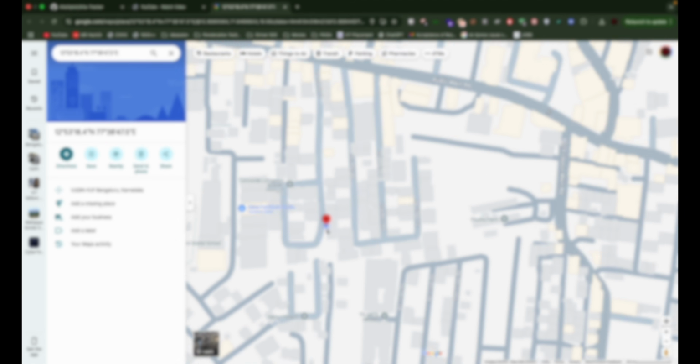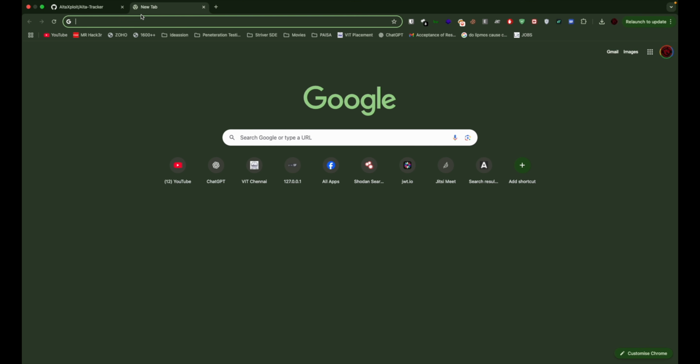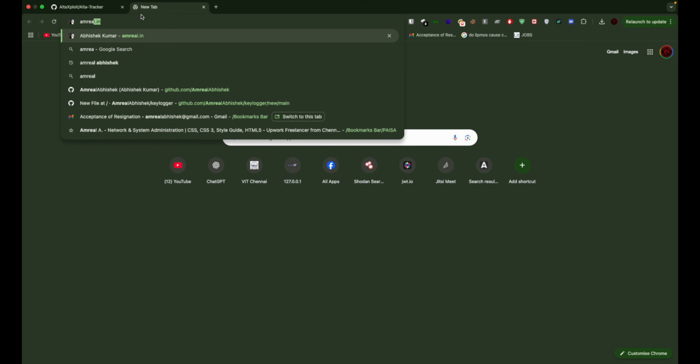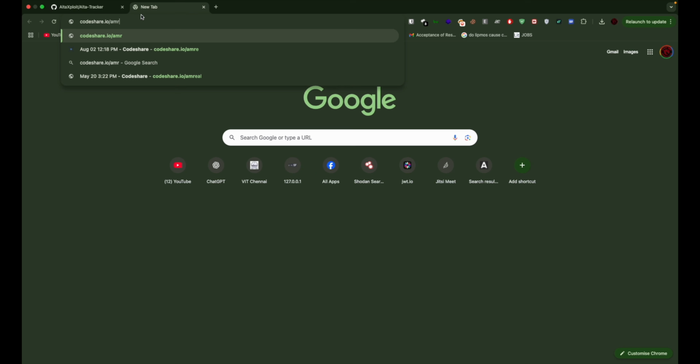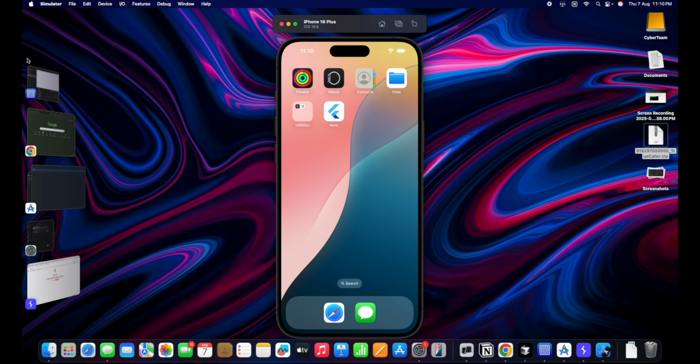I have made this blurred because I don't want to reveal my information, so I will perform the same thing in my VM. I will paste this link in codes here so that I can copy it in my iPhone emulator. This link is over here. I will copy the same link which we have used right now and paste that link in the Safari browser.